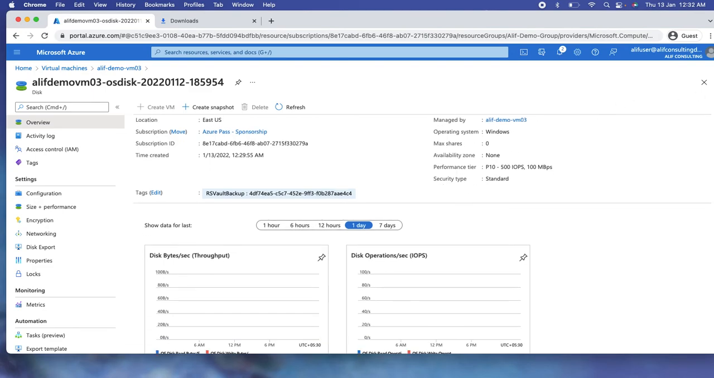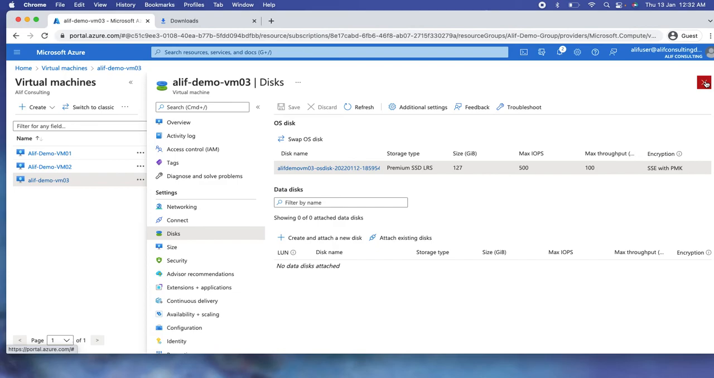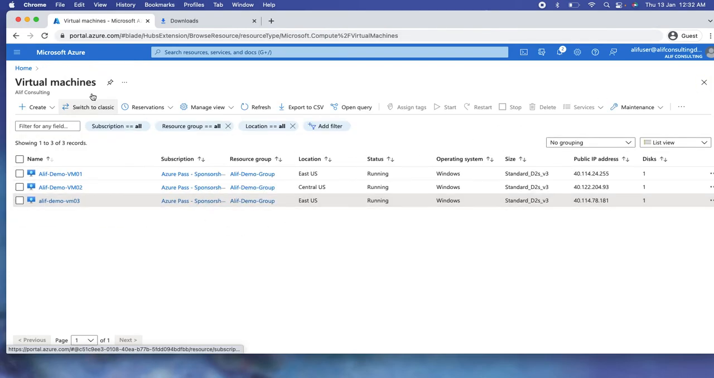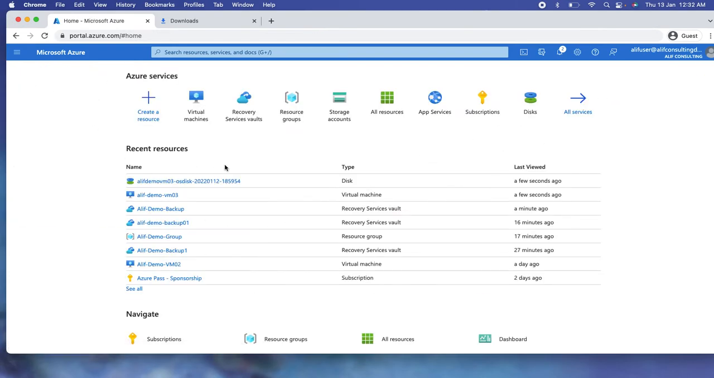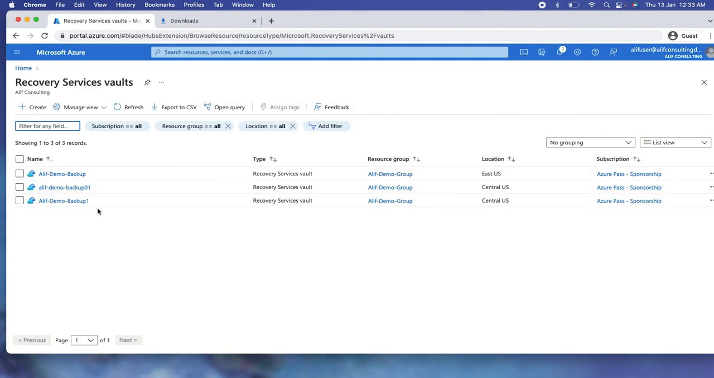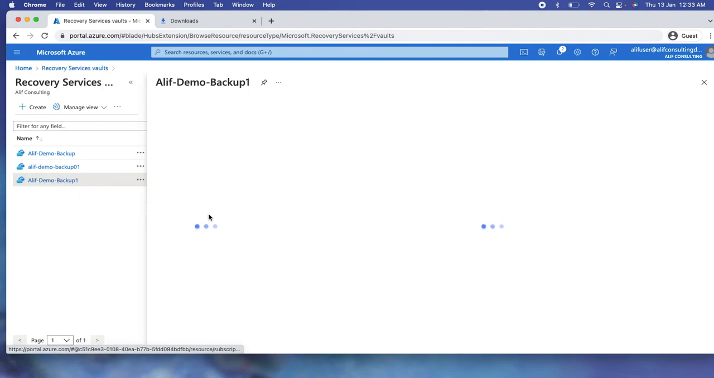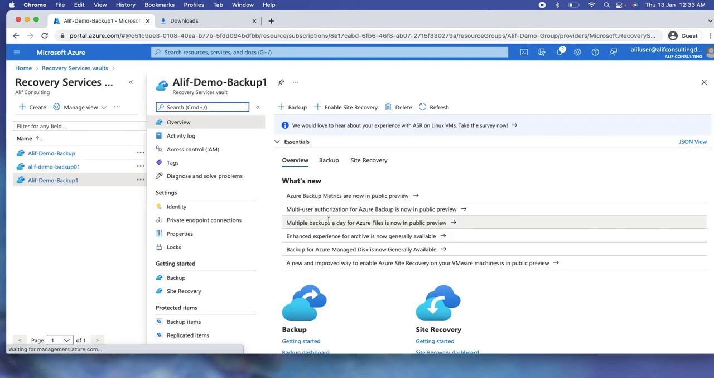So this is how you can restore a VM backup. You do have plenty of other options to restore or create the backup, like file, SAP, and SQL as well. That's something I would not be able to show you in this demo, because in that case the video is going to be a little lengthy. So now let's see what's happened with the backup status which we have enabled.